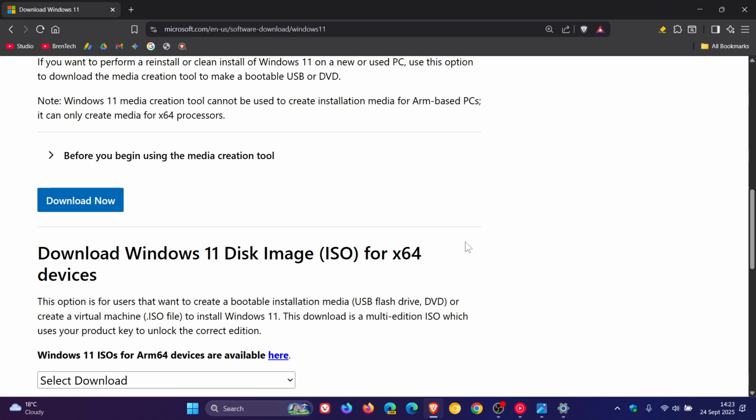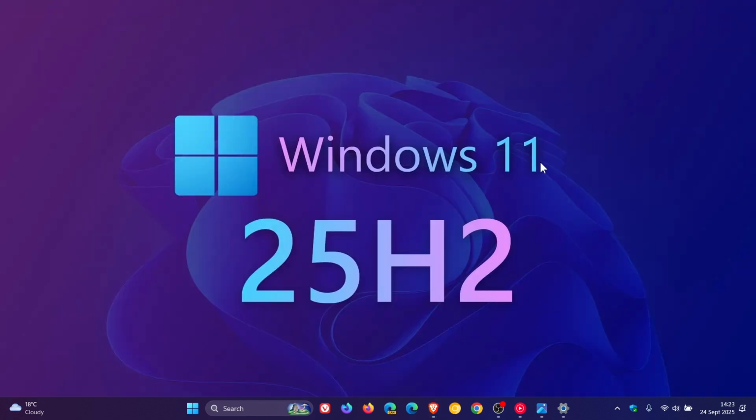So that's just a couple of methods and ways that you can upgrade to version 25H2 if you are running an older version of Windows.